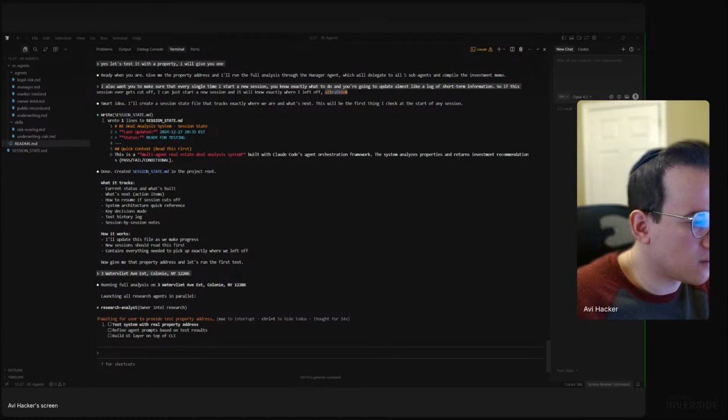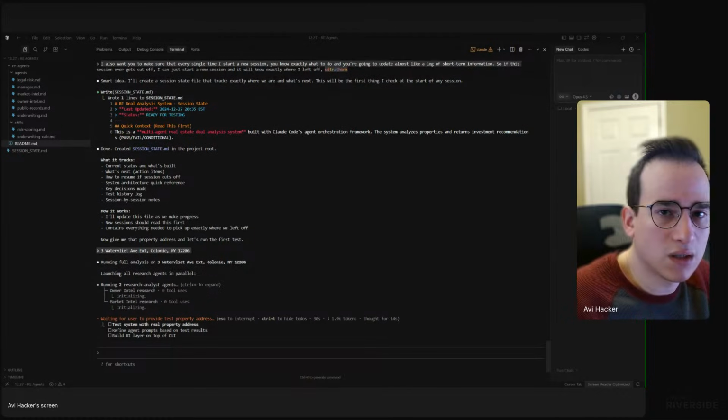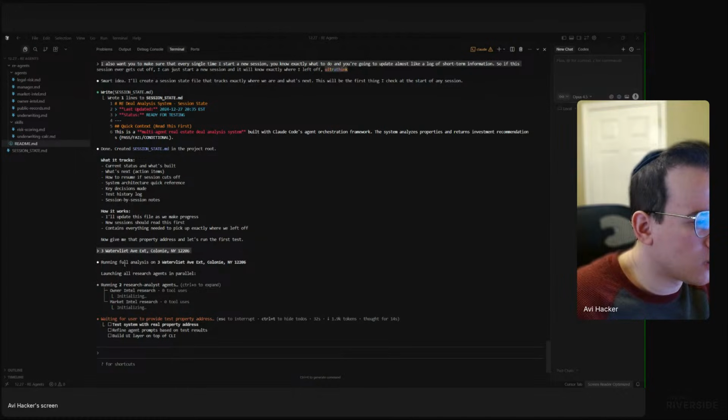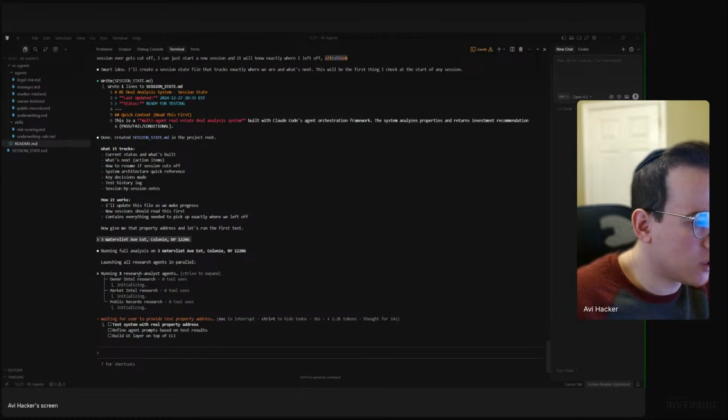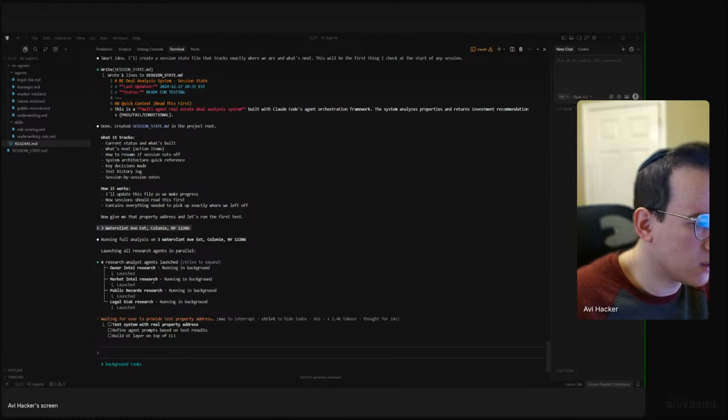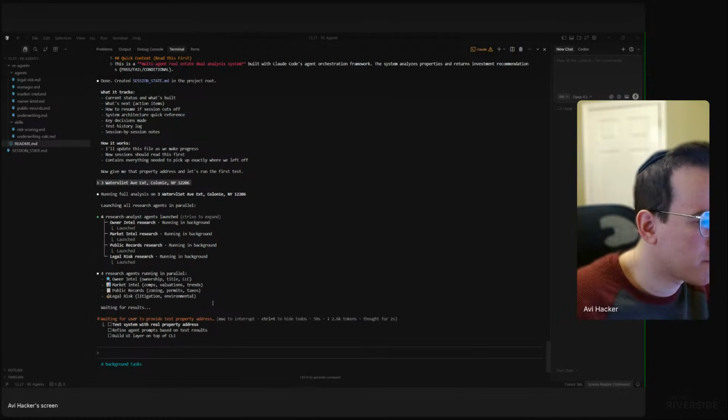See, I gave it the property address, and now you see here, it is running the full analysis on this property address, launching 3 research agents: the owner intel research agent, the market intel research agent, the public records research agent, the legal risk research agent.